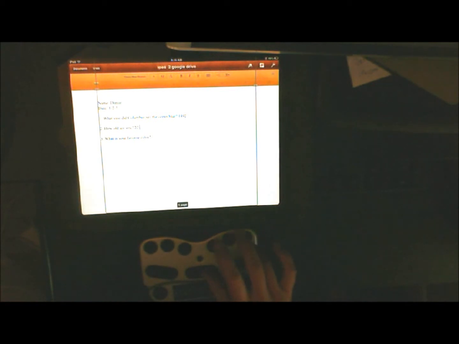I'm just showing Google Docs right now. So let's keep moving forward. What is your favorite color question mark? Okay. Space. Space. Blu. And so I misspelled it. Let's go ahead and get back there and correct it. Okay, blue. And now I have the correct word.